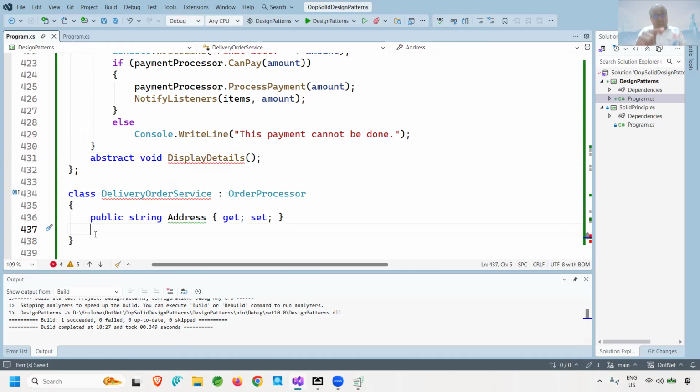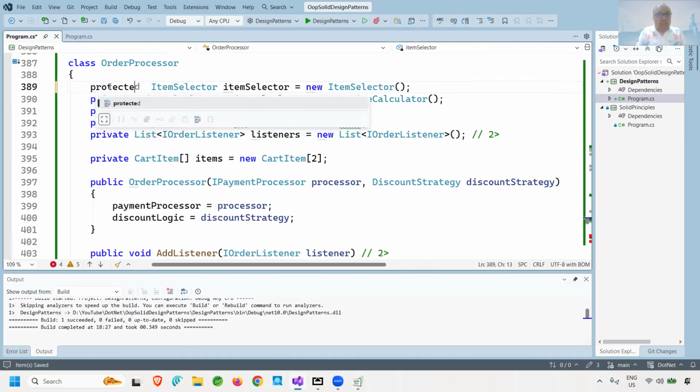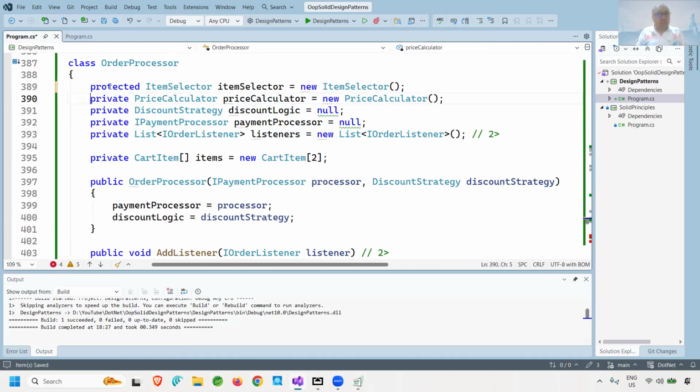One more point, if you want to override this particular method in the derived class, then all these data members should be accessible in the derived class. To make it accessible in the derived class, you can quickly make them protected instead of keeping them private. So let me modify them and make it protected.